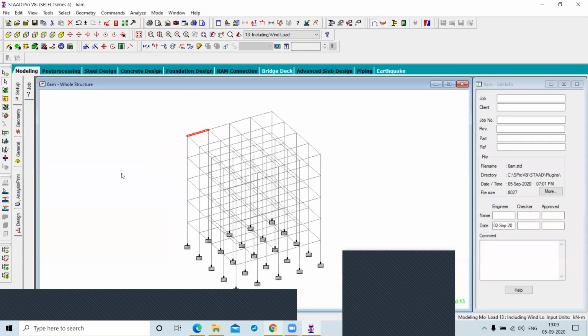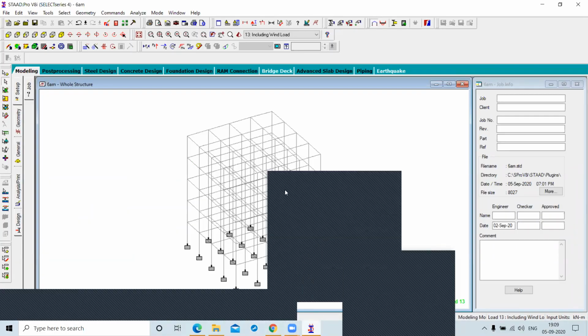Okay. Now the next topic is the design. Up to this point, we have created the geometry, applied the support, applied the property, and now we applied the load, and the next step is design. So tell me, dear, can we start? Dinesh, give an answer. Which design code do you consider? IS 456. Okay, IS 456.